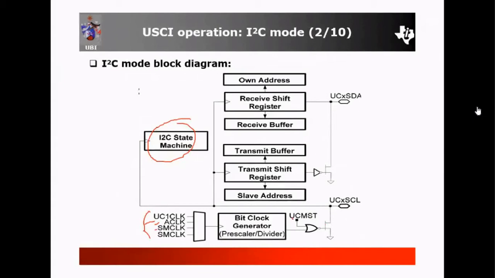I2C lives in the USCI_B module, since the USCI module is divided into blocks USCI A and USCI B. So I2C mode works on USCI B. The bit clock generator will generate the clocks. Now come to the point. This is the serial data line and this is the serial clock line.